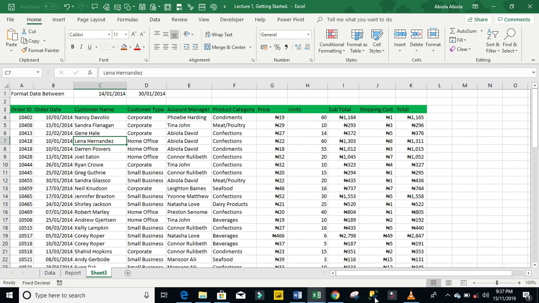In this tutorial, we want to learn how to apply conditional formatting to dates between the 14th of January 2014 to 30th of January 2014.